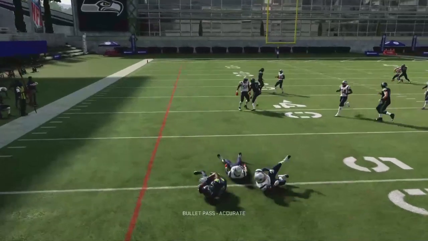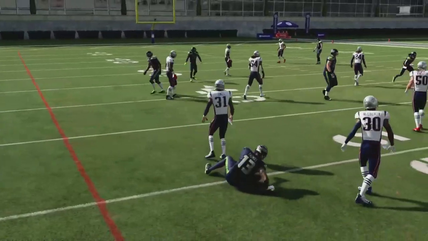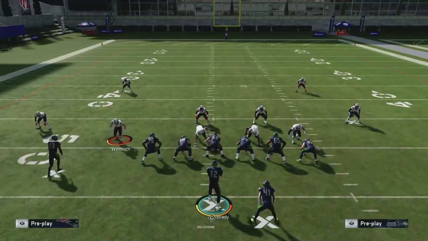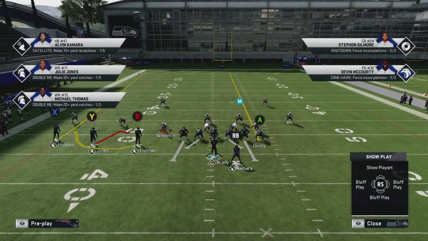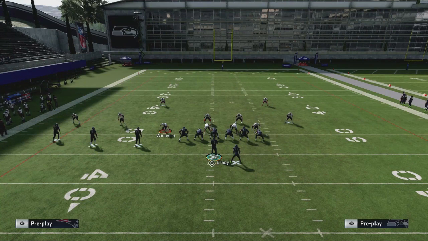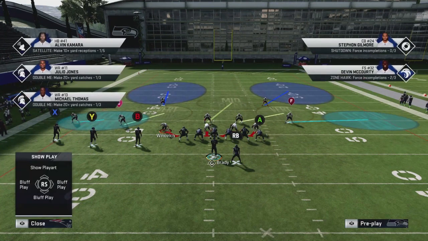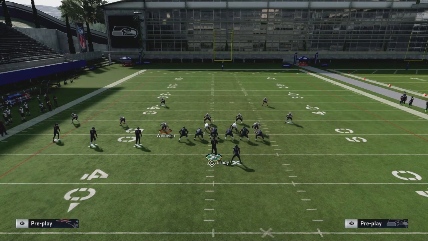Now, it doesn't seem like much, but trust me, when they have to worry about that, it just opens up things, right? The first thing it's going to open up is this A route. The A route does not get matched by the vertical hook or the mid read. They have to put the player in a deep blue for them to get covered. So watch what happens to this tight end.